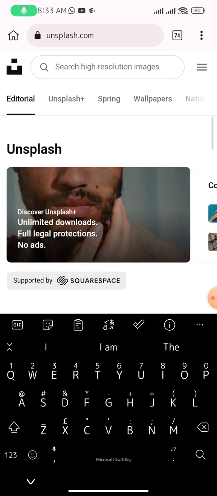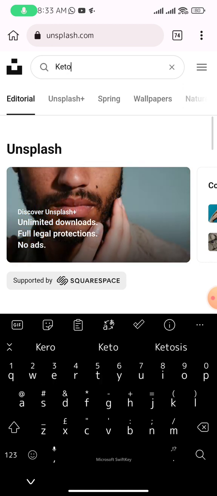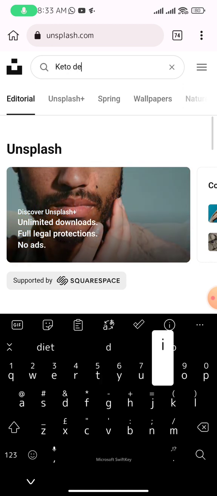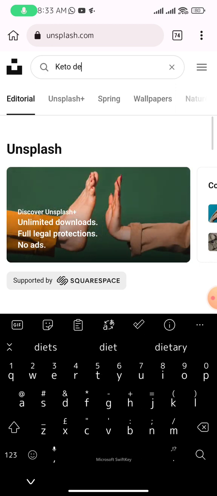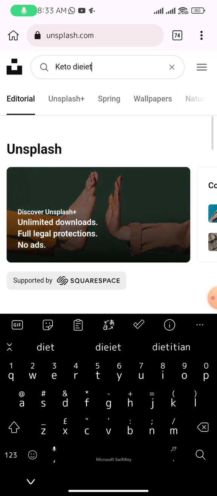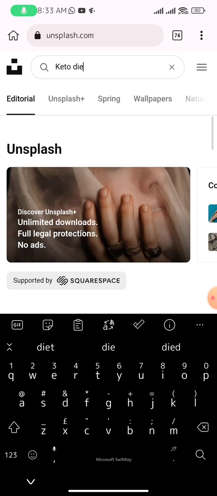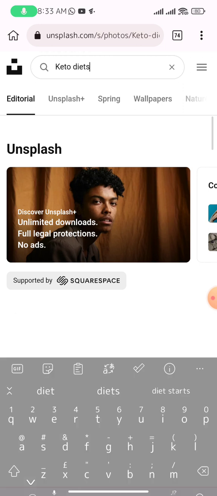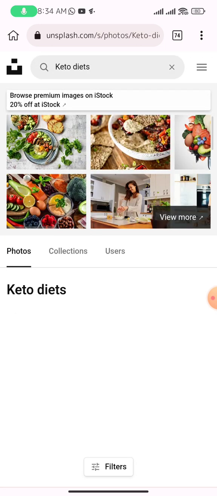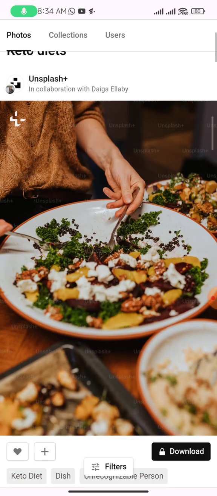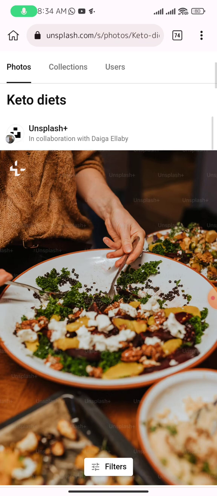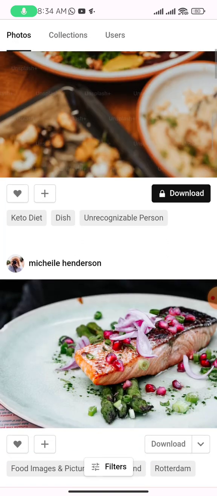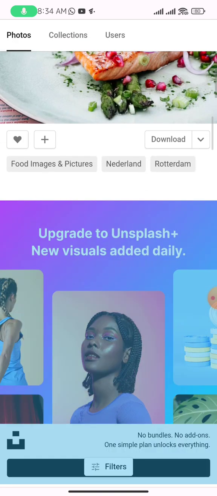Maybe let me search for another thing this time around. Keto diet. So it will equally display images you want to use. Okay, this is more like a good one to use, depending on the one you actually want to use.